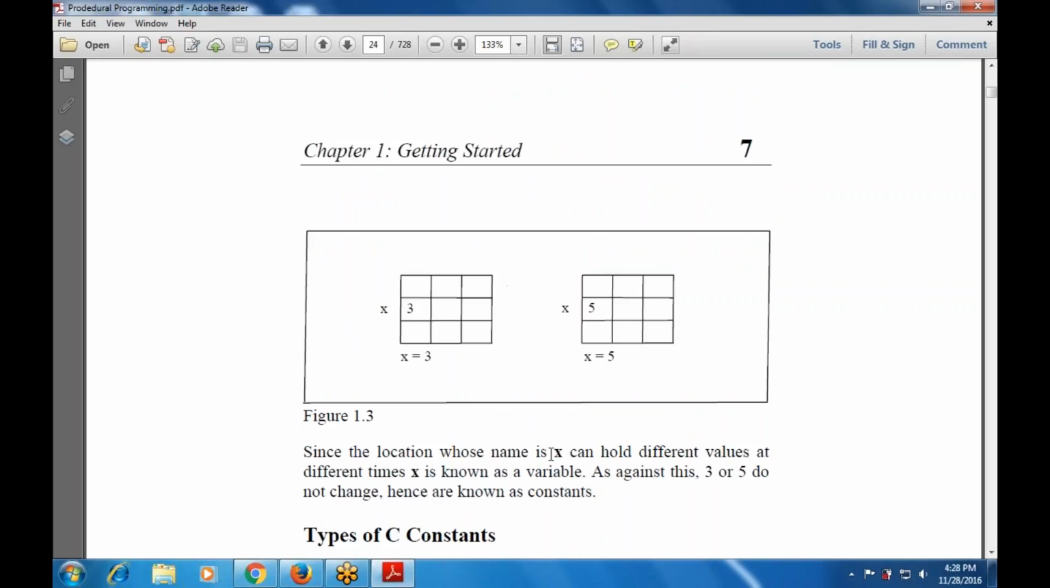So the location represented with X can hold different values at different times, and X is known as a variable. As against this, 3 or 5 do not change, hence they are known as constants. Whatever the value, whatever the data, whatever the digit, that cannot change in the C language is known as a constant. We use constants so that the program does not get affected by live data, that is, values changing from one place to another. So to perform the calculation, we use the constants.